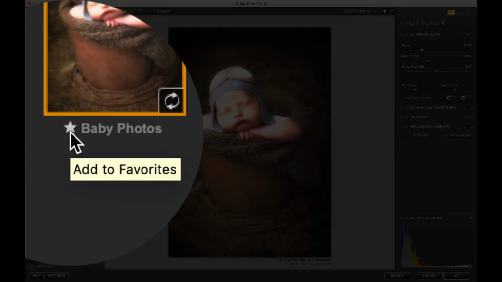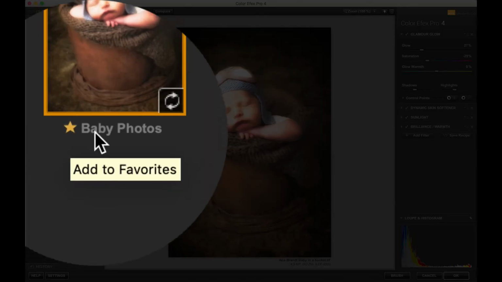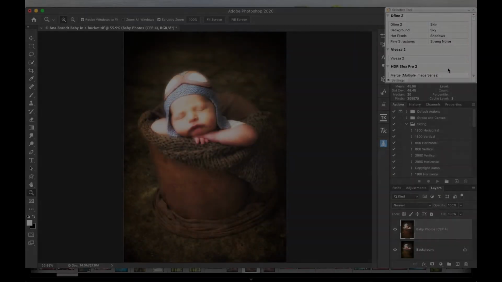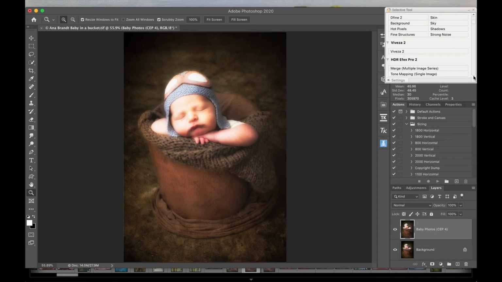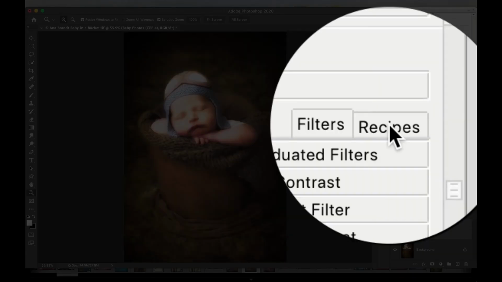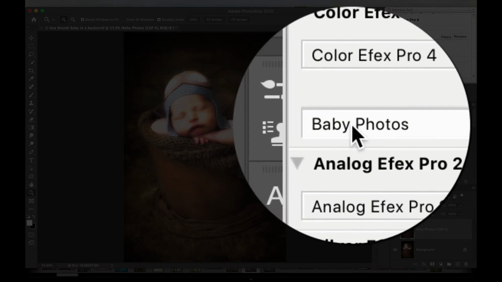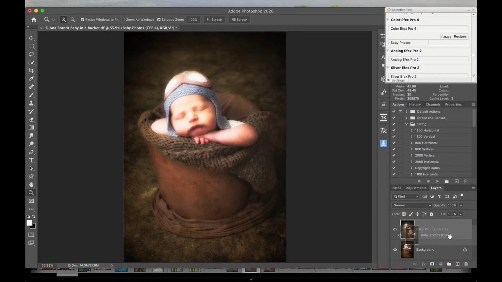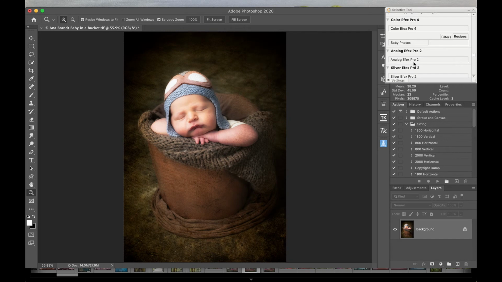Now if I click on this and say add to favorites, and click OK, the next time I come into Photoshop, whether it's this image or another, and I come down to my Color Efex Pro 4 within my Nik Selective Tool, and I click on recipes, there it is, baby photos. So let's delete that layer, okay, like it doesn't exist.